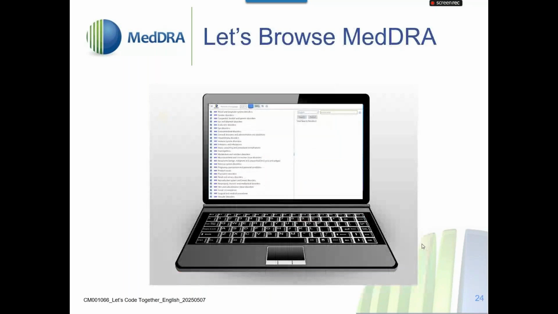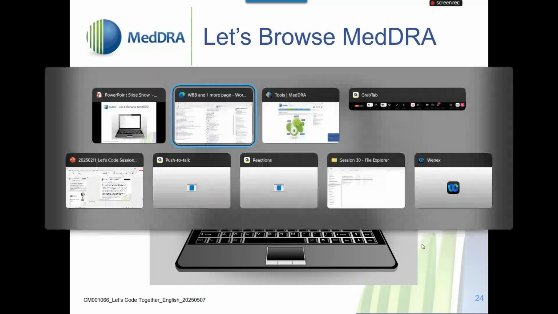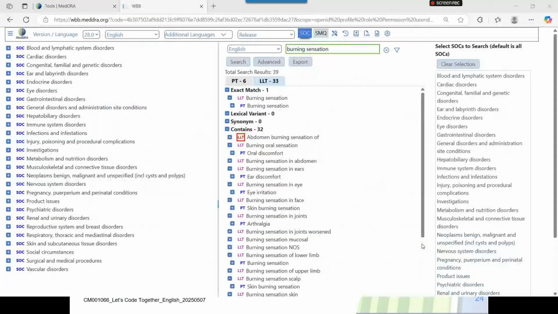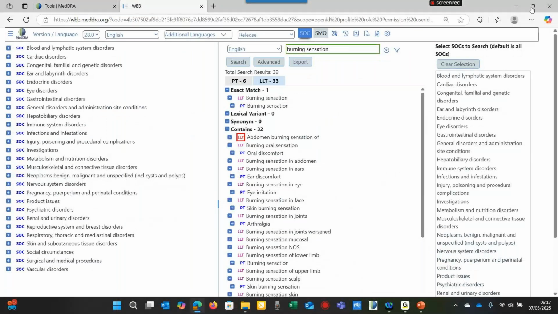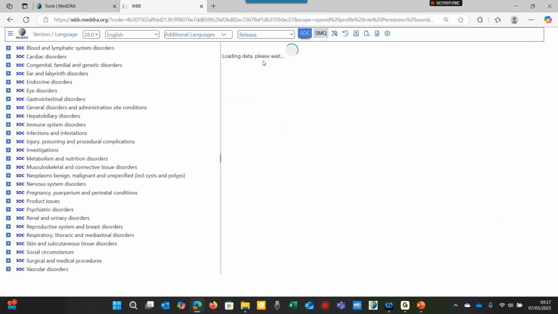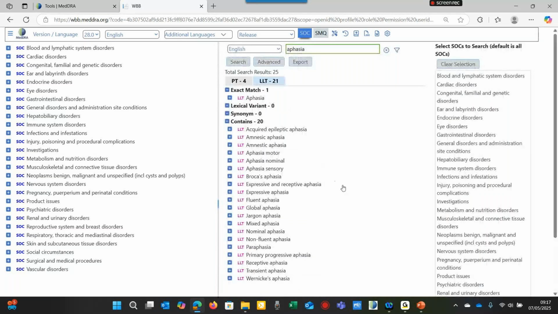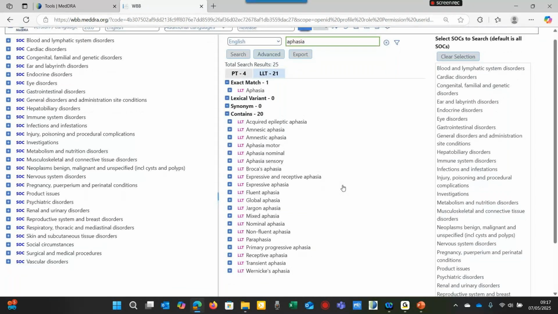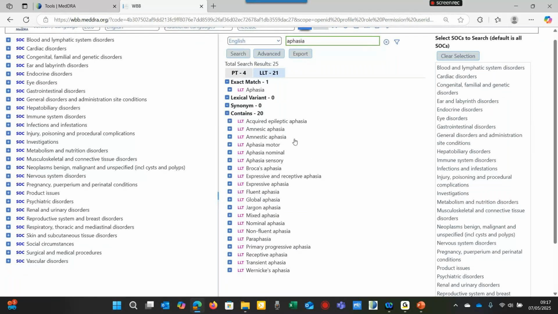So let's browse MedDRA and see the placement of the terms. Let's see how this affects us. I'm going to search for aphasia. And we see we've got 20 terms that contain the word aphasia. So I can look down here. We had a few synonyms for global aphasia, but we don't need them. There it is, global aphasia, and it actually links just to the PT of aphasia. So let's go to the browser from aphasia.